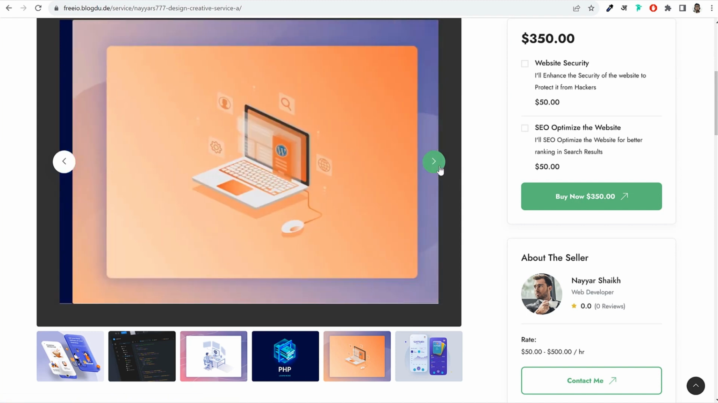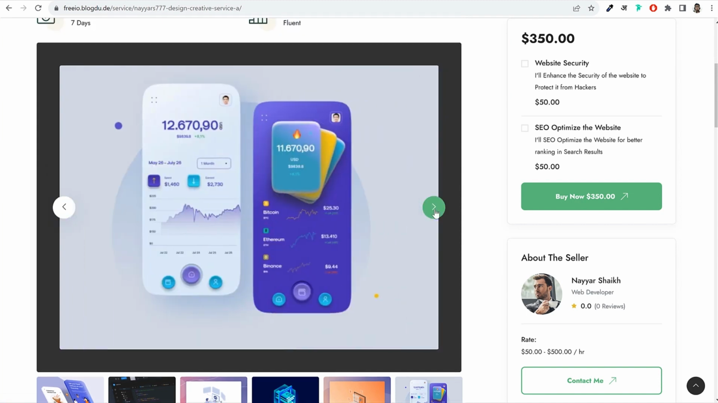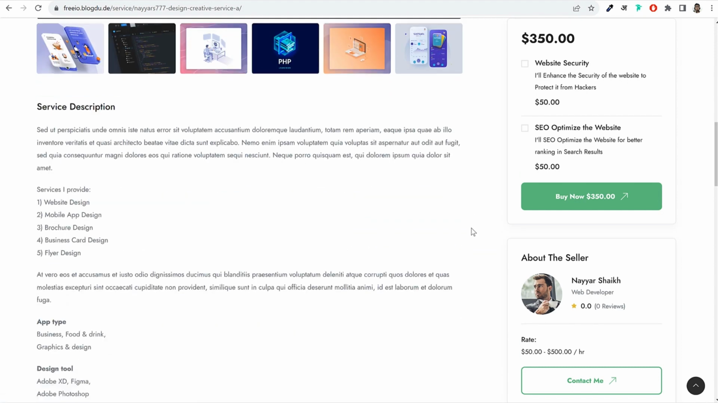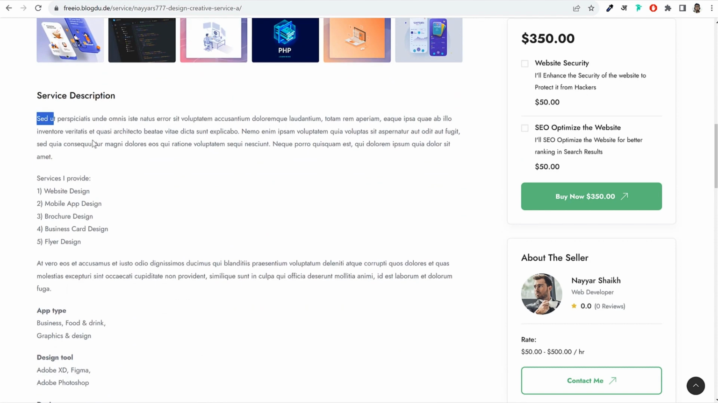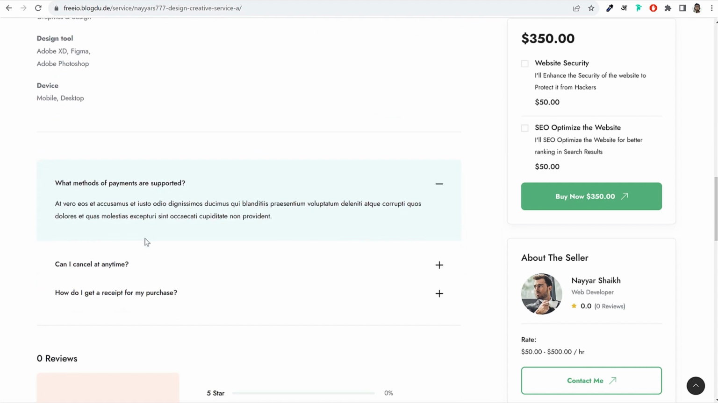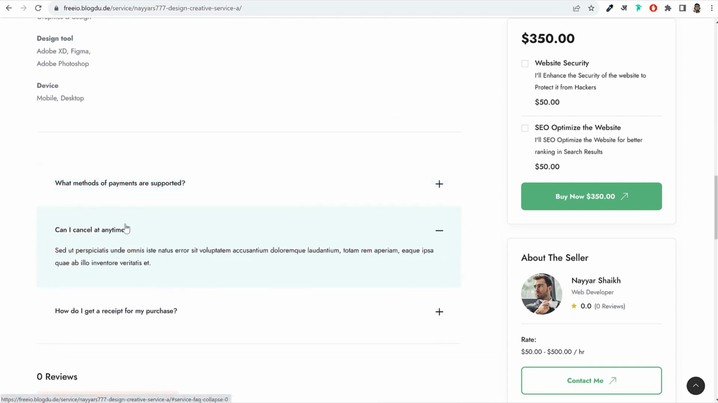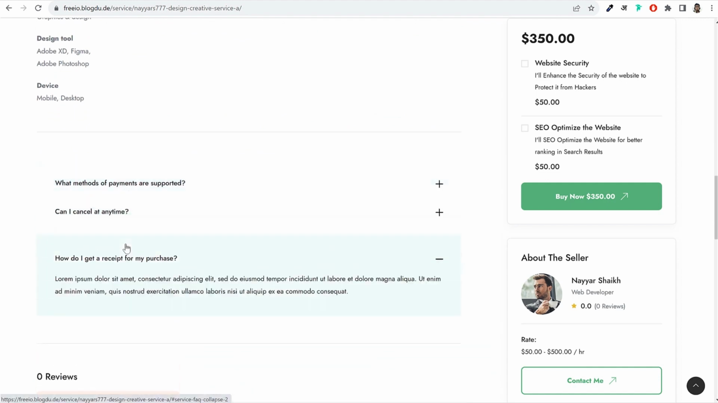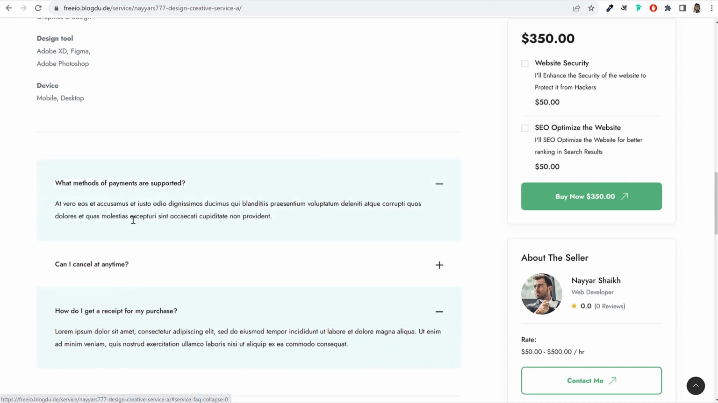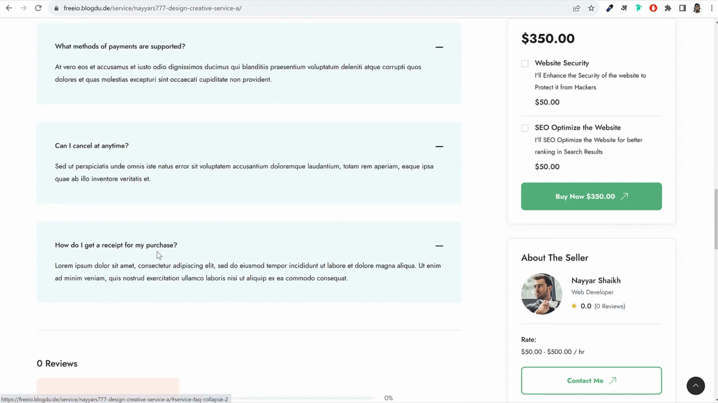This person can create screenshots or images like this to showcase their portfolio or to showcase their previous works. Then if you scroll down, they can also type in a complete description about what all they will be doing on your website. Then after that, they can also have this frequently asked question section. So when you're providing these services, if you're a freelancer, there are several questions which everybody asks. So you can create a list of that and answer them right away. Like what methods of payment are supported? Can I cancel anytime? How do I get a receipt for my purchase?